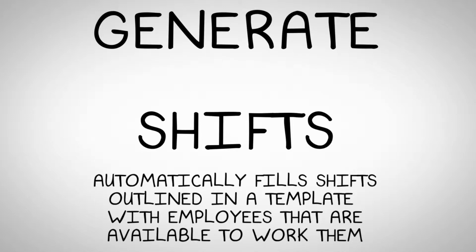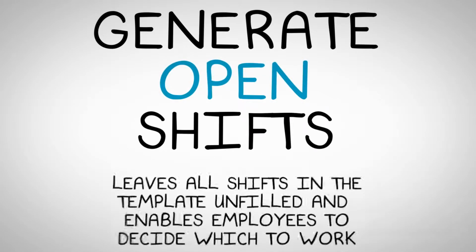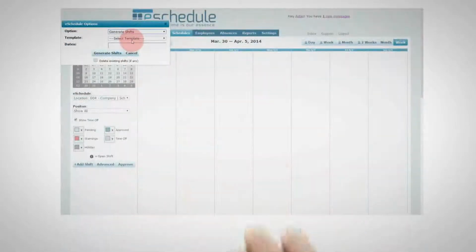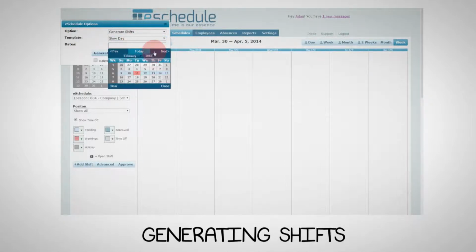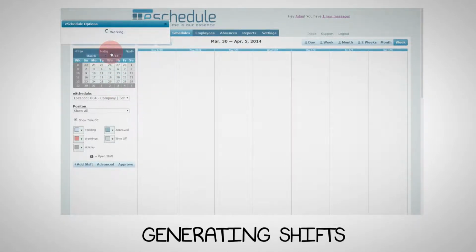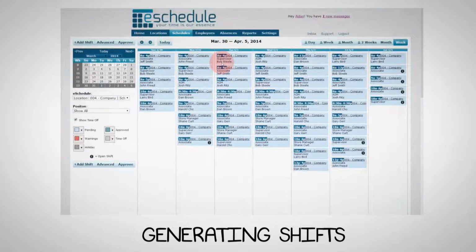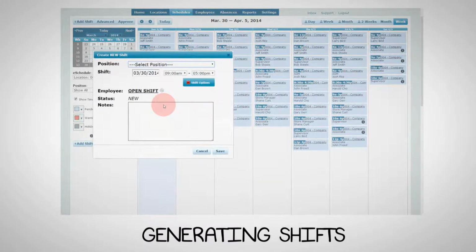The second option, Generating Open Shifts, leaves all the shifts in your template unfilled and enables your employees to decide which times they would like to work, or for you to decide which employees to place in each shift. Once you select one or the other, you can choose which template you would like to use. Lastly, select the week you want to create this schedule for by clicking the Dates field. Then click Generate Shifts and you will have created a schedule for that week.